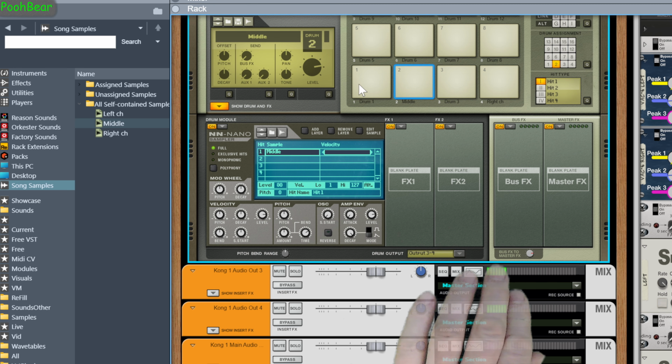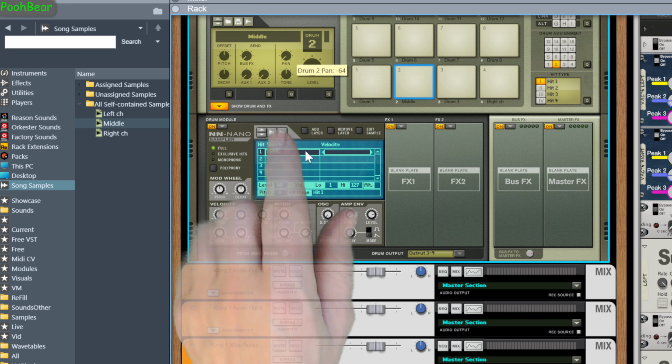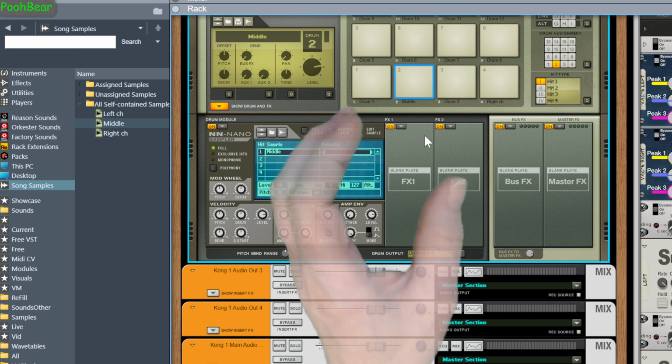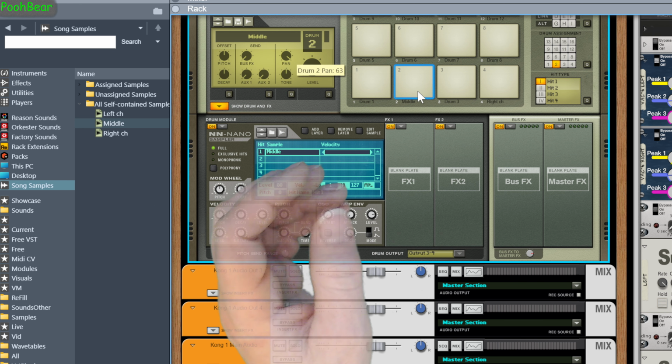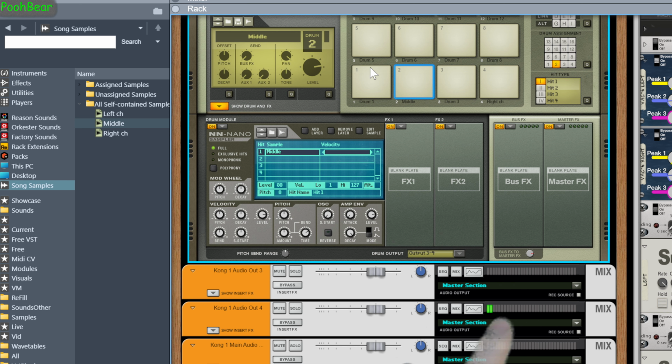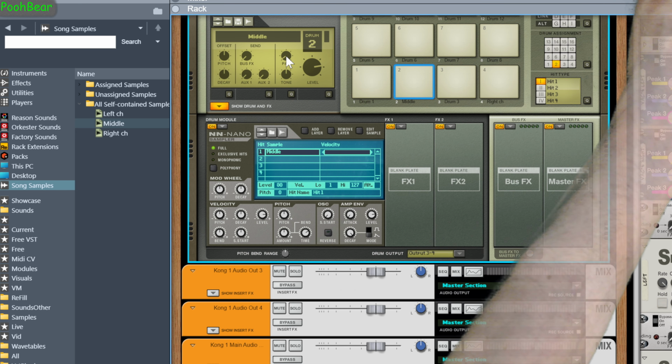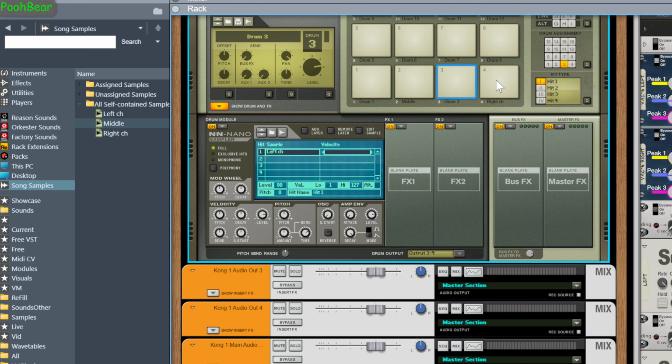This is a middle. Still got our middle, and obviously our middle is actually a mono sample. So no matter where I put that pan, you're always going to be able to hear this. It's always going to come out on one of the sides. This is a middle channel. Whereas these, you can hear they've gone dead.